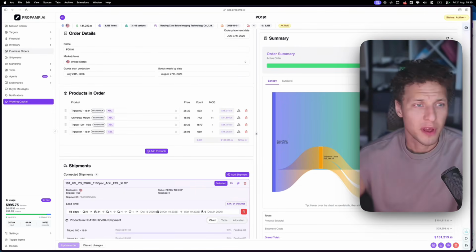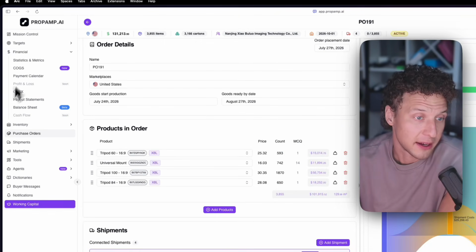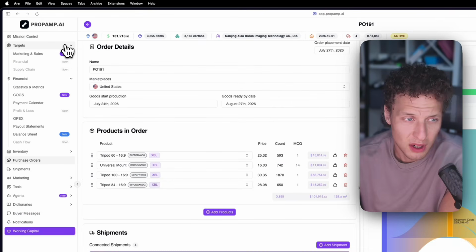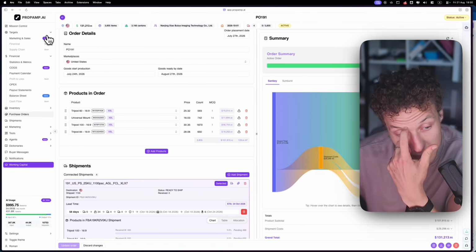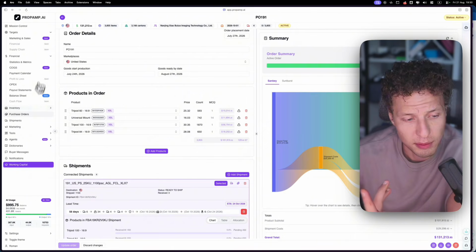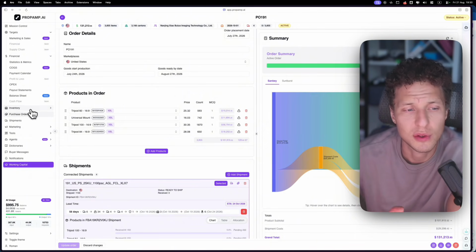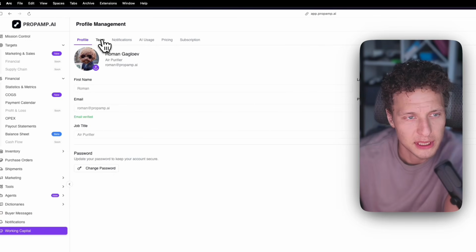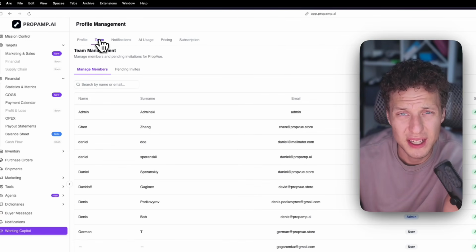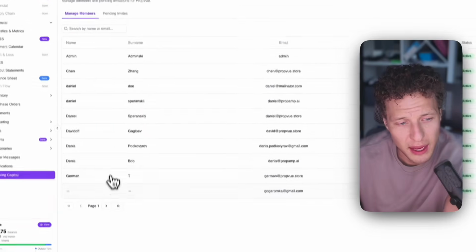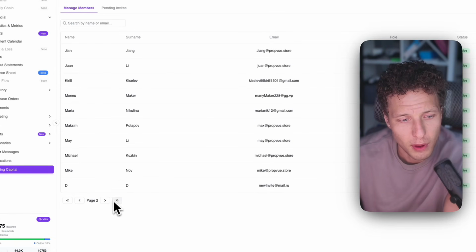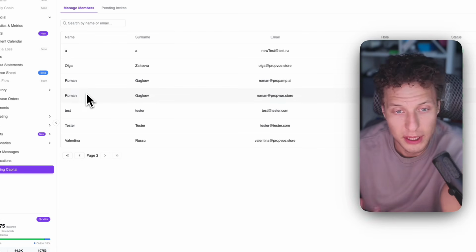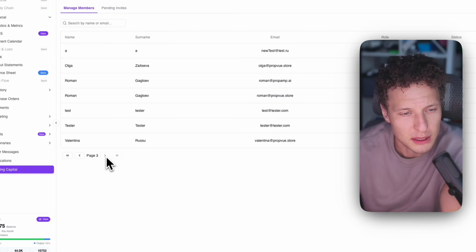And at the same time, not all of your colleagues need to know all of the financials or the history of cost of goods sold or even the target. So for that matter, we have the permission assignments and role assignments to the account. If we go to my account in PropAmp AI, go to the team, you can see how many people you invited to your team, to your store, and that way you can adjust the permissions, what they can see or what they cannot see.